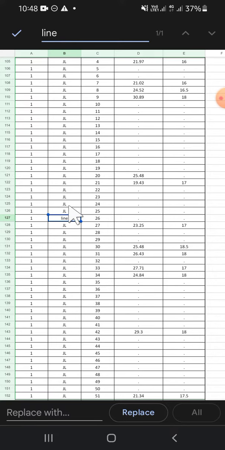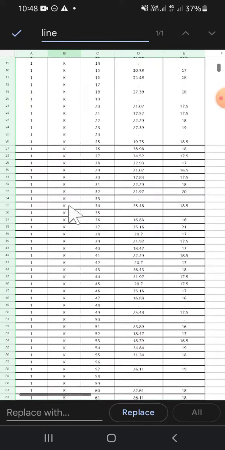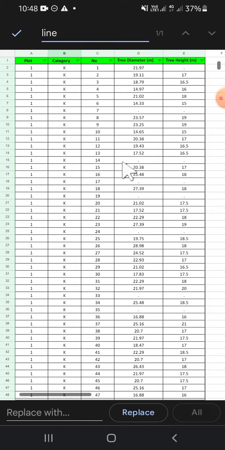And this find feature will help us when we have a large amount of data, and it would be so hard for us if we had to find text one by one on the table, on the rows like this. So this find feature will help us when we have a large amount of data.